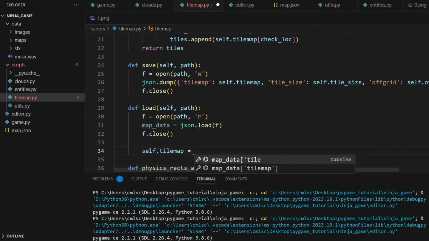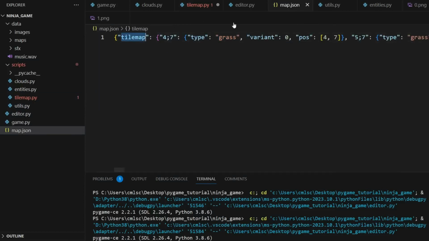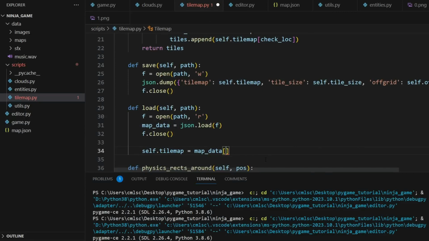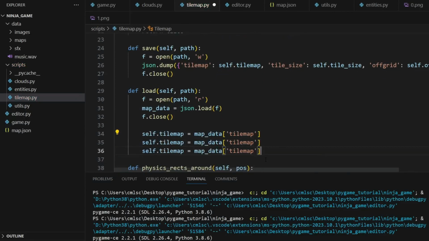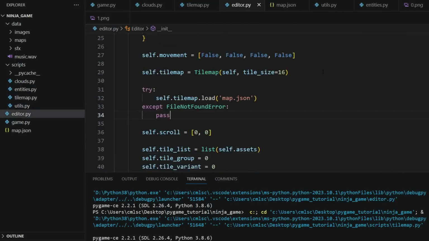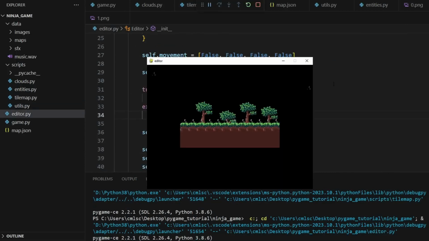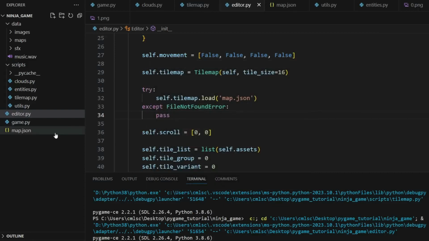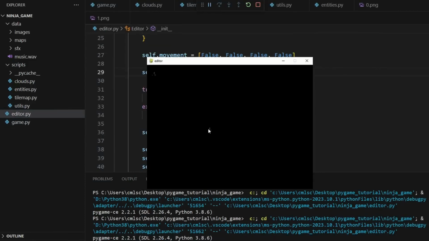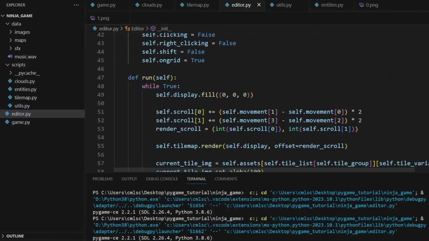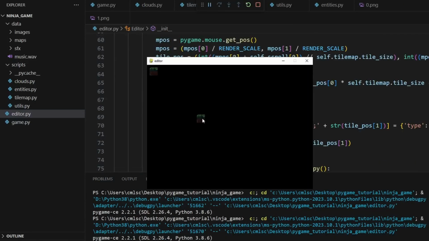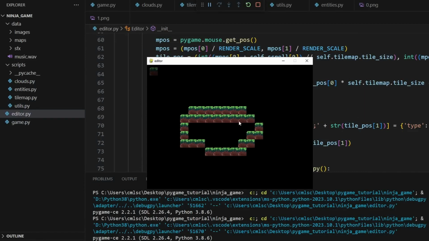Now with our map data, we can start assigning things. We do self.tilemap equals map data, and this will come in basically as you see it right here. So it'll be like a dictionary with tilemap and everything. So we just do tilemap equals map_data tilemap, and then we go through here and do tile size, and then off grid, and that will be off grid tiles. And now if I run the editor, we see our thing is loaded back in that we saved before. But if I delete this file here and run it again, we get an empty thing to work with. So that's convenient.